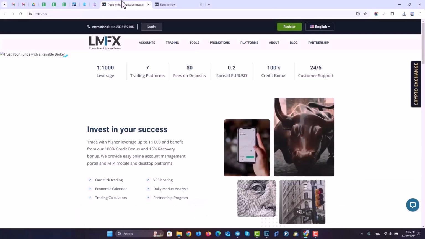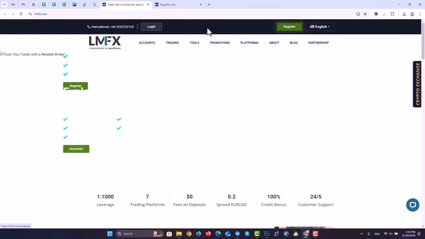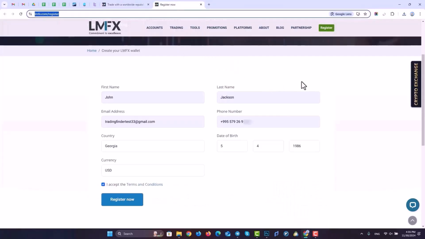You enter the website section, click on Register, and then go to the registration section. In the registration section, you enter your first name, last name, as well as your email and mobile phone number, and specify your country, date of birth, and the currency you will be working with. Finally, you confirm the website's terms by checking the box and then click on Register.